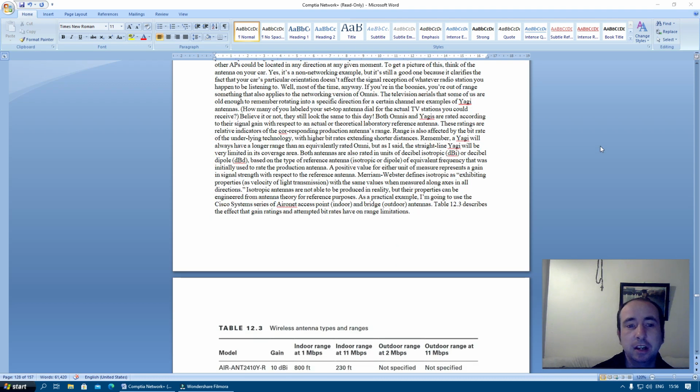To get a picture of this, think of an antenna on your car. Yes, it's a non-networking example, but it's still a good one because it clarifies the fact that your car's particular orientation doesn't affect the signal reception of whatever radio station you happen to be listening to. Well, most of the time anyway, if you're in the boonies and you're out of range, something that also applies to the networking version of omnis. The television aerials that some of us old enough to remember rotating into a specific direction for certain channels are examples of Yagi antennas. How many of you labelled your set-top antenna dial for the actual TV stations you could receive? Believe it or not, they still look the same to this day.